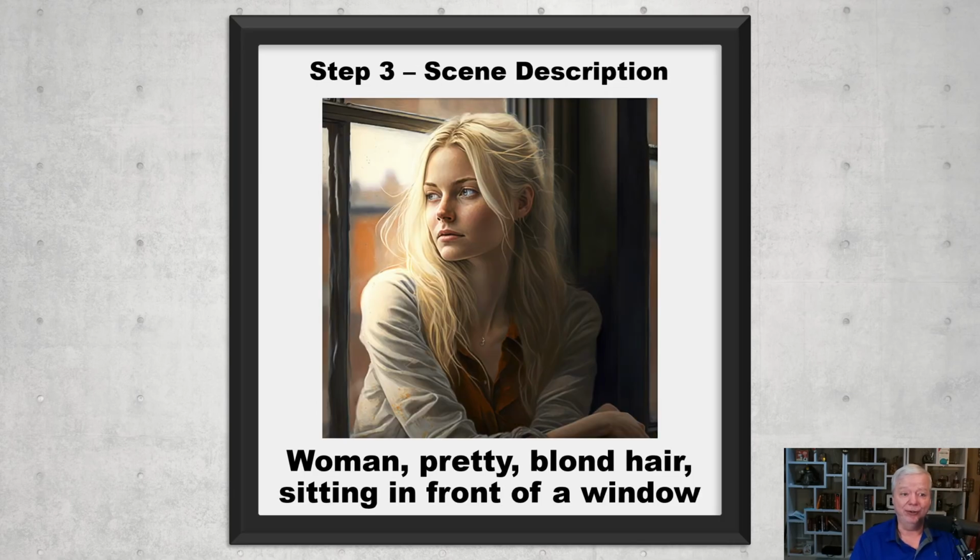The next thing you need to do is put that pretty blonde woman in a scene. So for this example, I used, again, the same woman, pretty blonde hair, and I added sitting in front of a window. Very simple, very easy. And as you can see, we now have a pretty blonde woman sitting in front of a window. Again, putting these prompts, very simple, very clear. They're made for us poor humans to understand fairly easily.